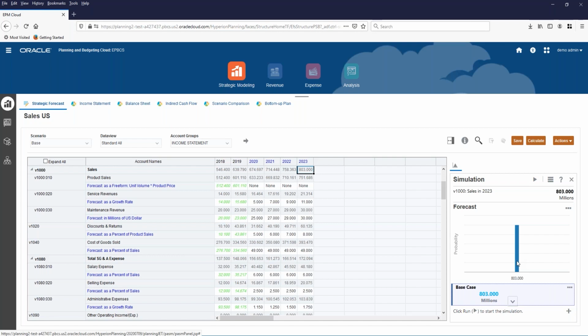A simulation allows me, for a given account and a given time period, to run a series of calculations based on some assumptions that I'm going to make, to help me determine how viable, how likely it is that I could hit 803 million in sales in the year 2023. So how do I do that?